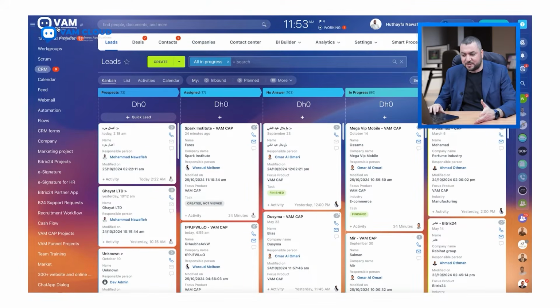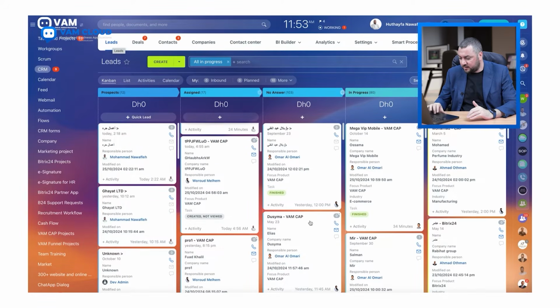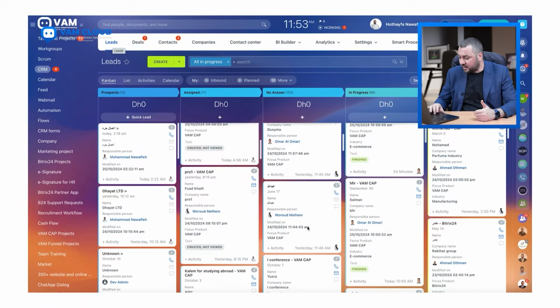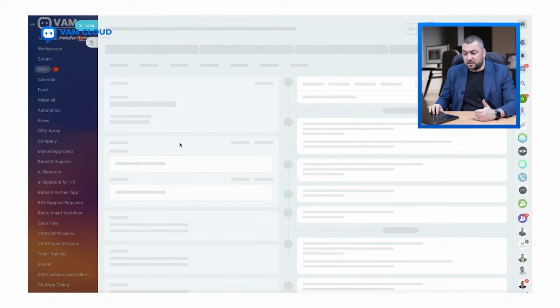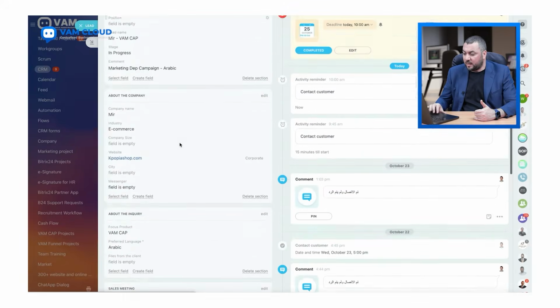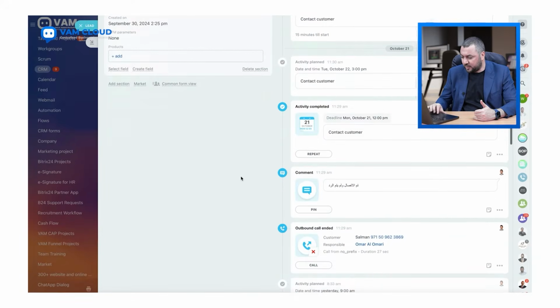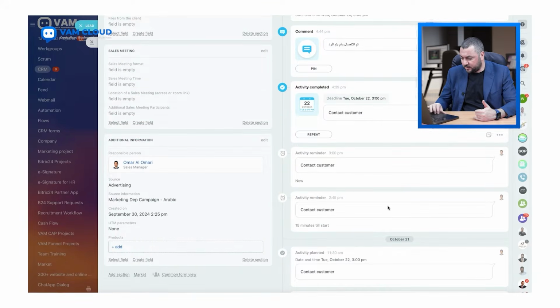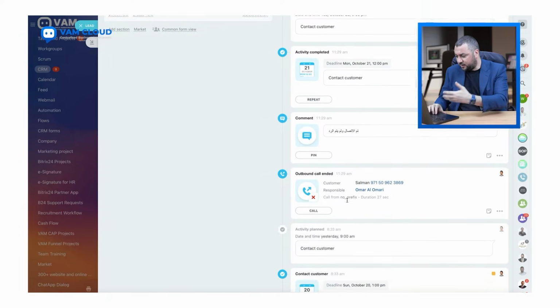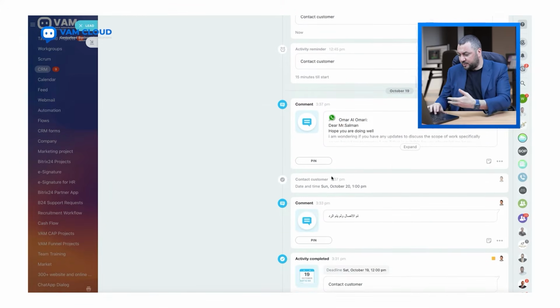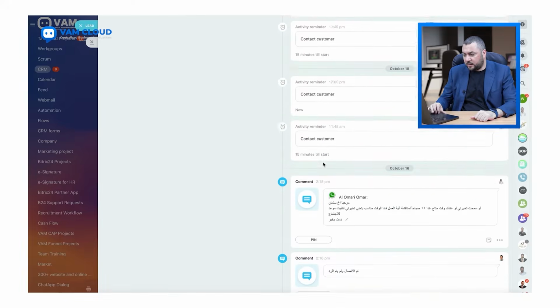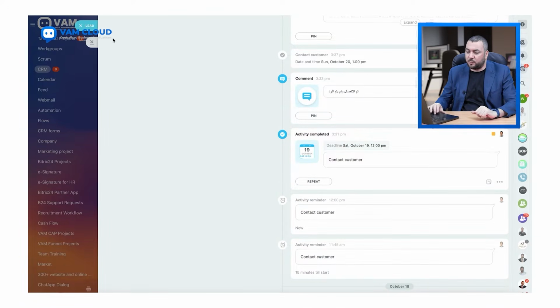Because we have data there. So this is VAM's CRM, and you can see I am on the lead pipeline, and I can see all these leads, with different sales teams here. I can open any of these lead cards, and I can see the communications, the sales manager, the calls that they are making, the WhatsApp messages, everything, and the comments and so forth.